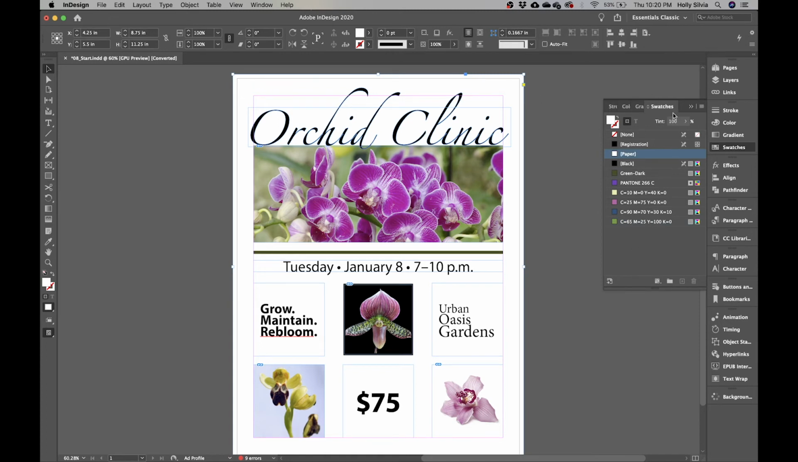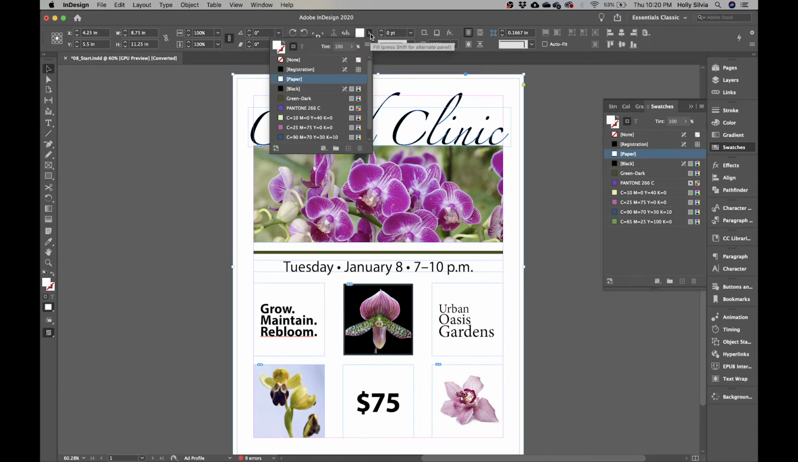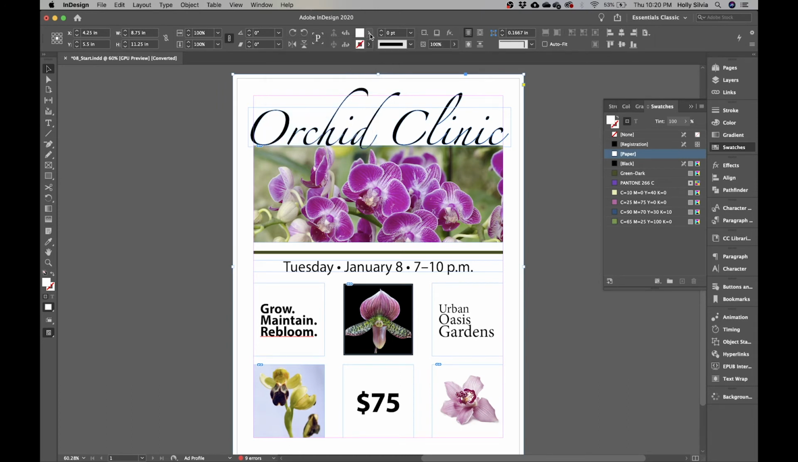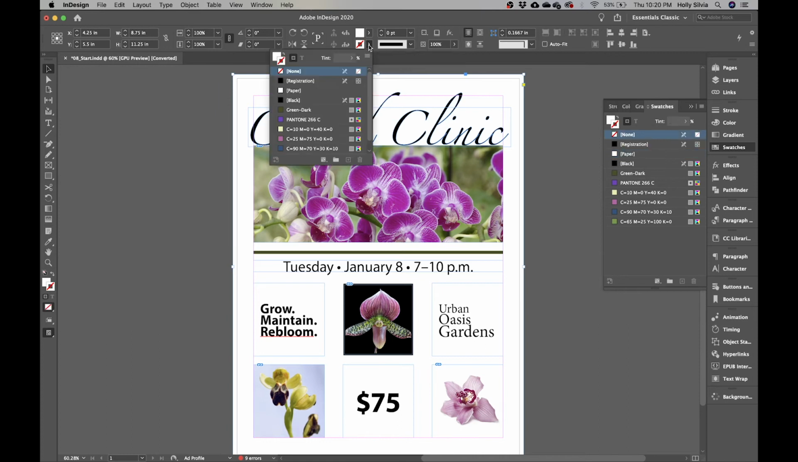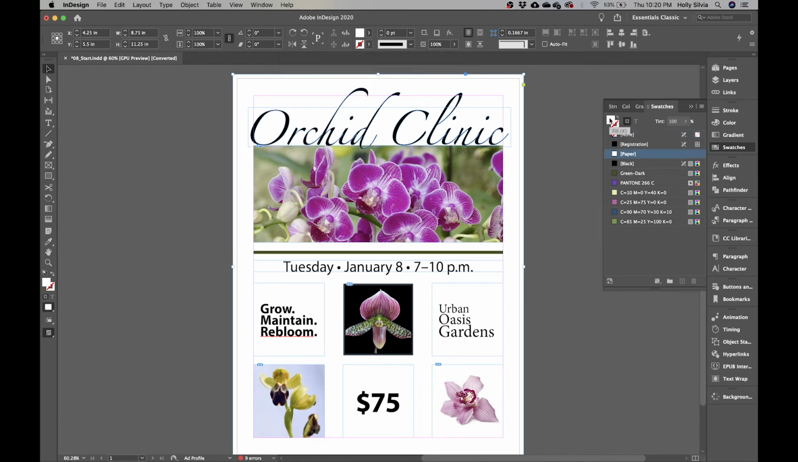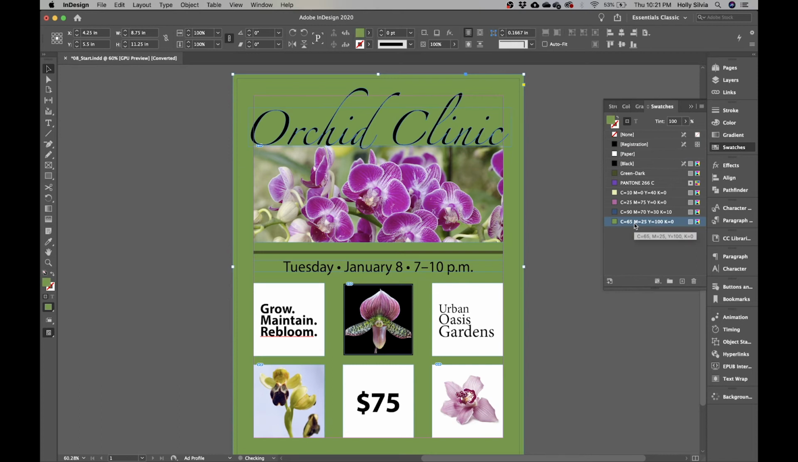If you have your swatches panel open, you can change it in here, or if you go up to the control panel, this top square is your fill, that's why it's a solid square, and then this bottom square, the one with a hole in it, controls your stroke, which is the outline of a shape. We are going to go ahead and change the fill on it, and we are going to fill it with that green color that we just made, the 65, 25, 100 one.